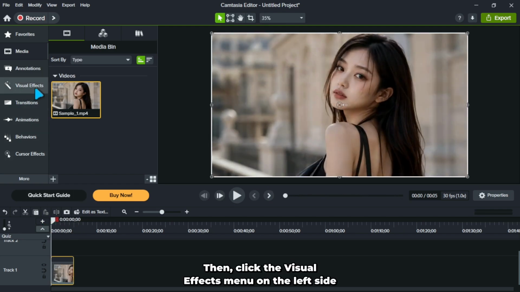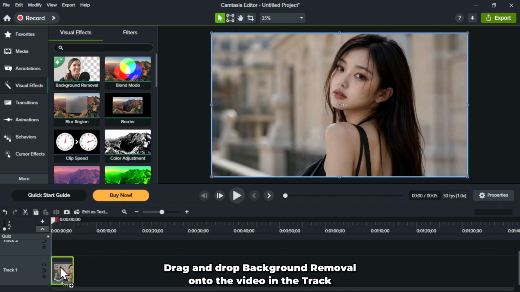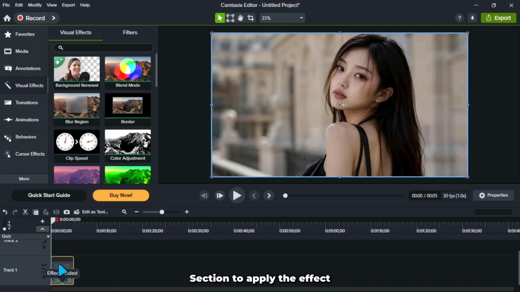Then, click the Visual Effects menu on the left side. Select the Visual Effects option again inside the menu. Next, find the Background Removal effect from the available options. Drag and drop background removal onto the video in the track section to apply the effect.